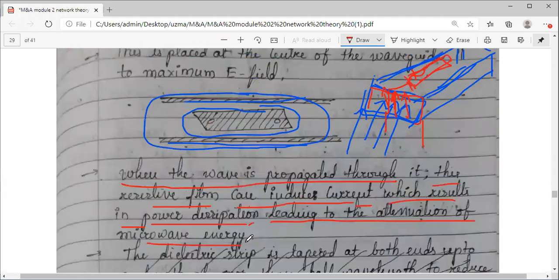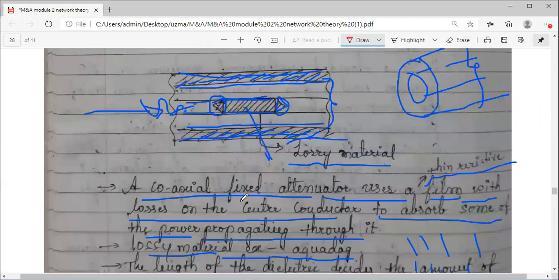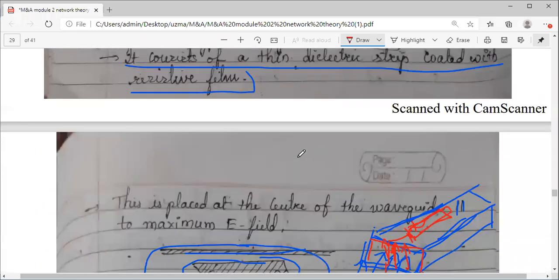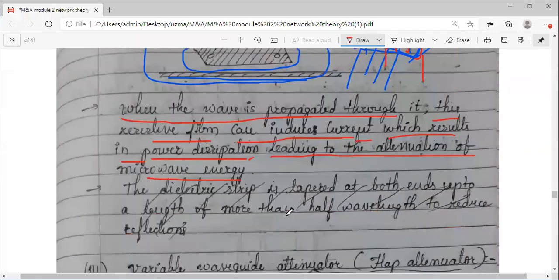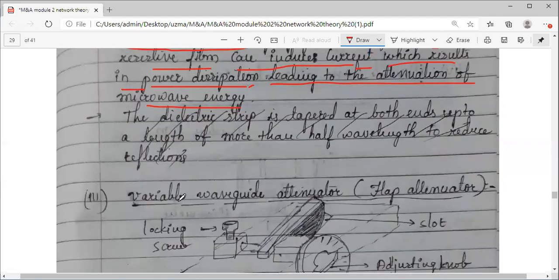So these two are the fixed type attenuators we have seen. One is the coaxial attenuator, fixed attenuator. The second one, the waveguide attenuator, fixed one. Now coming to the variable attenuators. In variable, all are waveguides only. The three are flap, movable vane, and the rotary vane attenuator. These three attenuators we are going to look at. So let me show you this second figure.